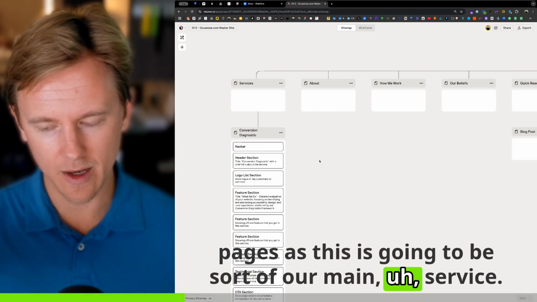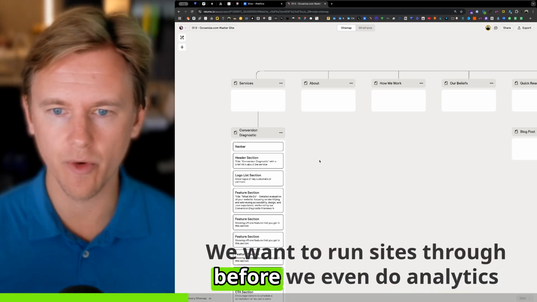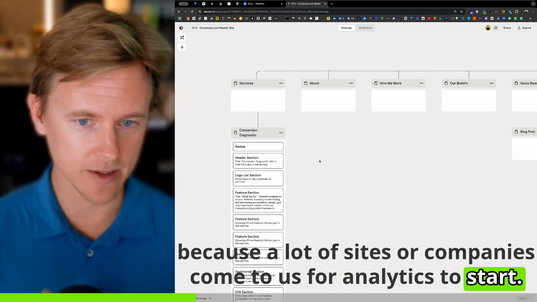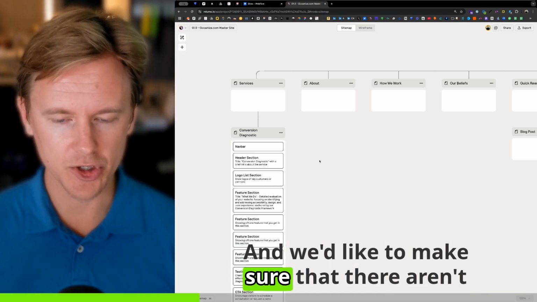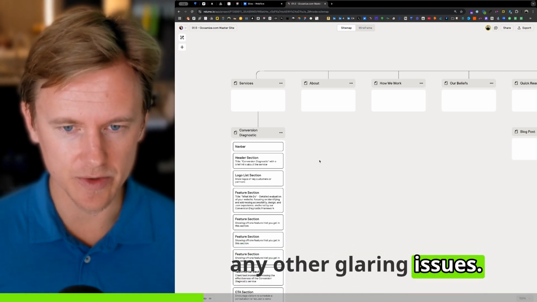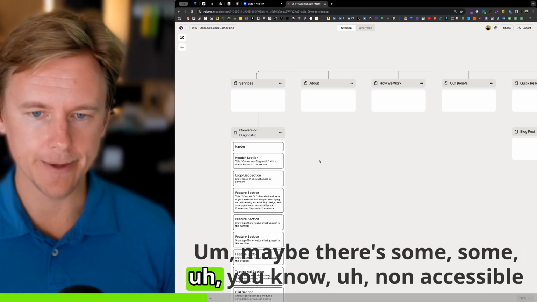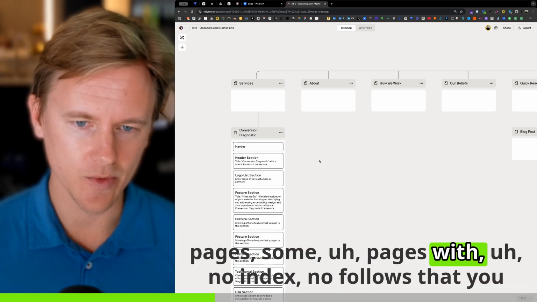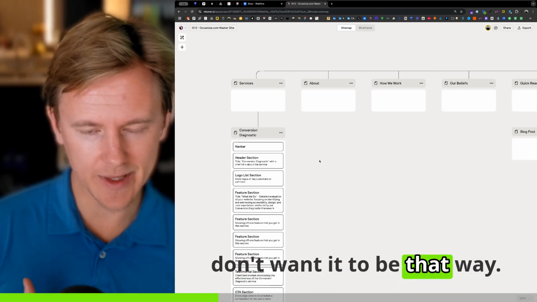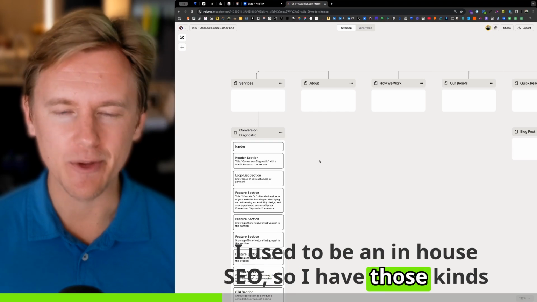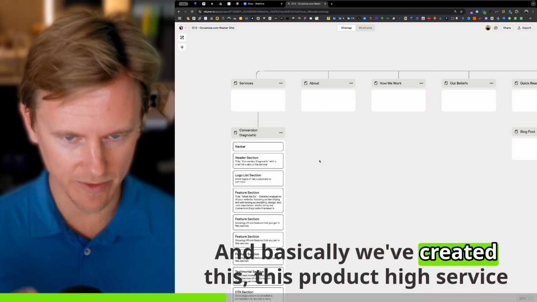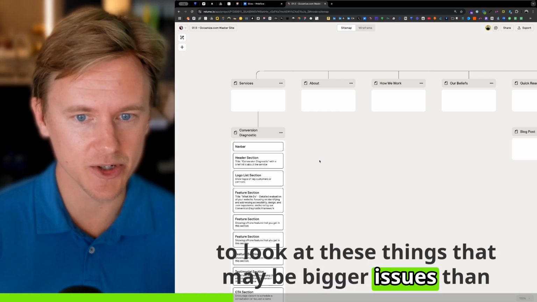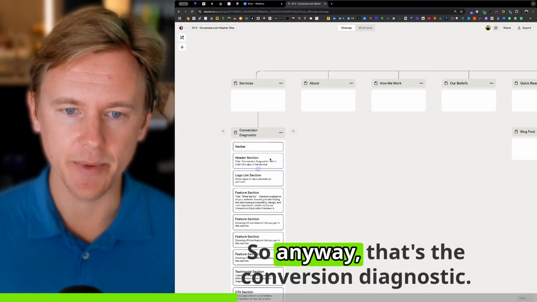as this is going to be sort of our main service we want to run sites through before we even do analytics, because a lot of sites or companies come to us for analytics to start, and we'd like to make sure that there aren't any other glaring issues. Maybe there's some non-accessible pages, some pages with no index, no follows, that you don't want it to be that way. I used to be an in-house SEO, so I have those kind of skills and backgrounds, and basically we've created this productized service to look at these things that may be bigger issues than your analytics, as an example. So anyway, that's the conversion diagnostic.